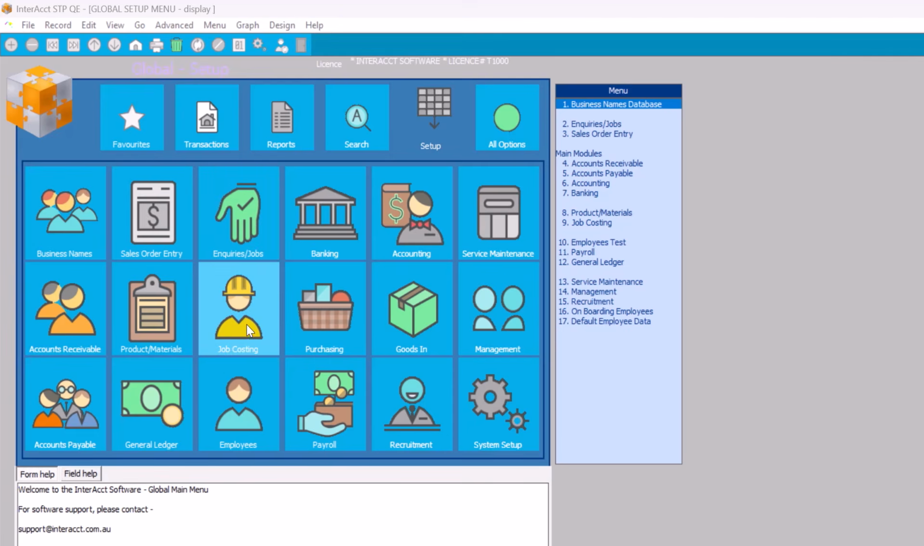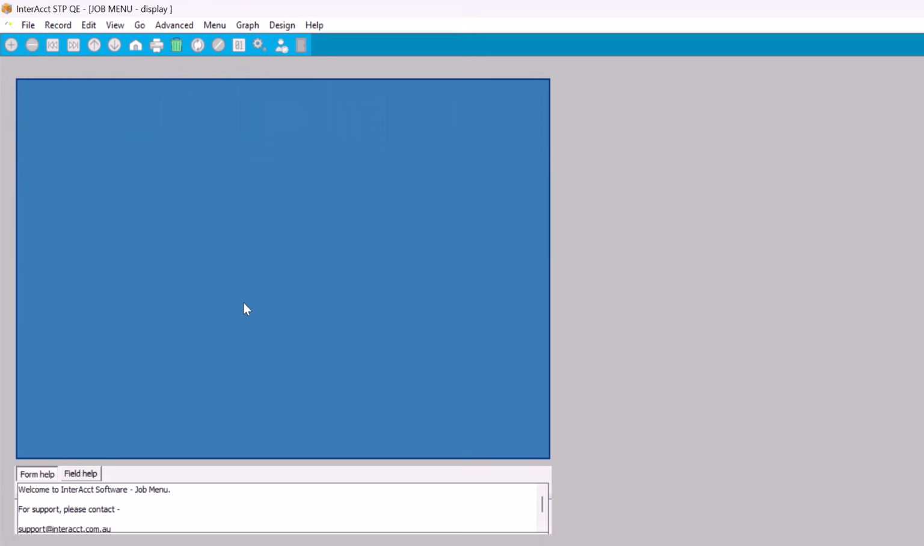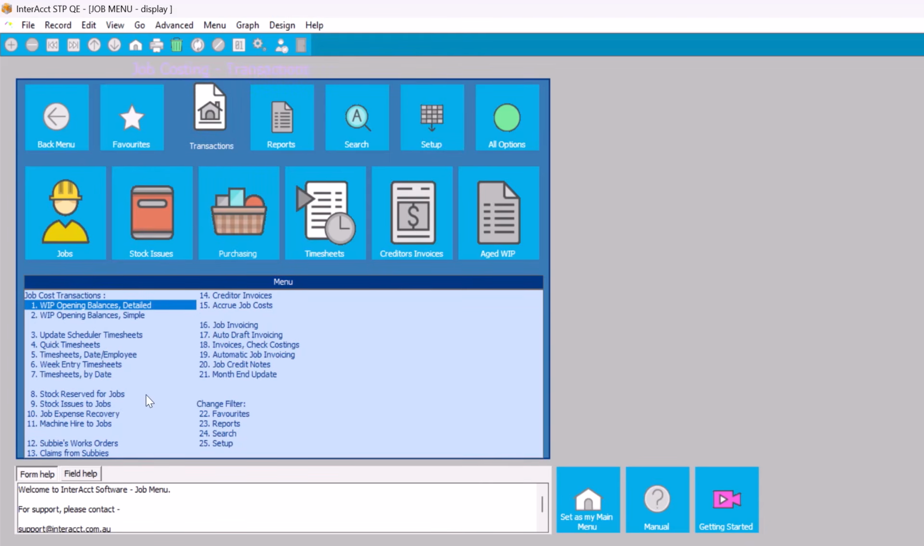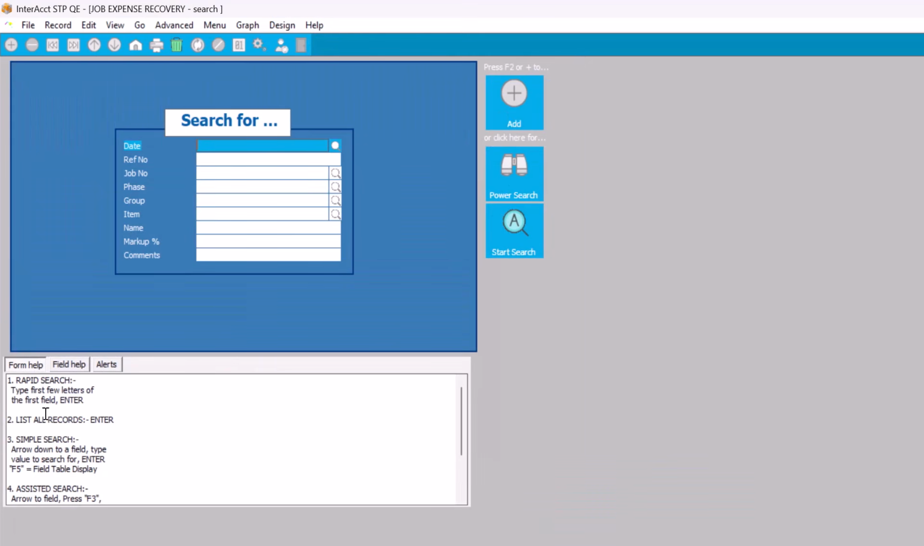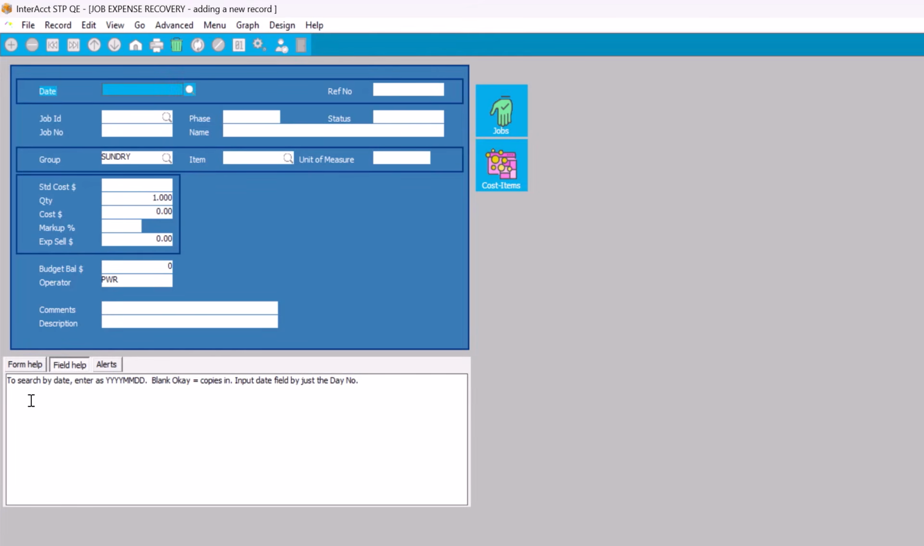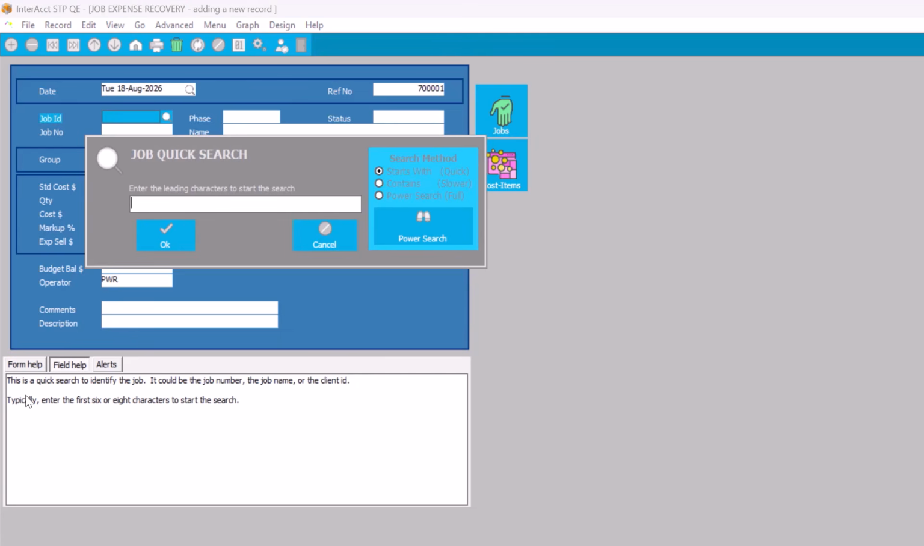I've just got a test system here, so I've only actually got one job in my system at the moment, and I haven't actually got any expense recoveries just yet. So I'm going to select under transactions over here and then use this option, number 10, job expense recovery. You can do a search to see for existing ones, but I'm just going to push enter and then add a new one.